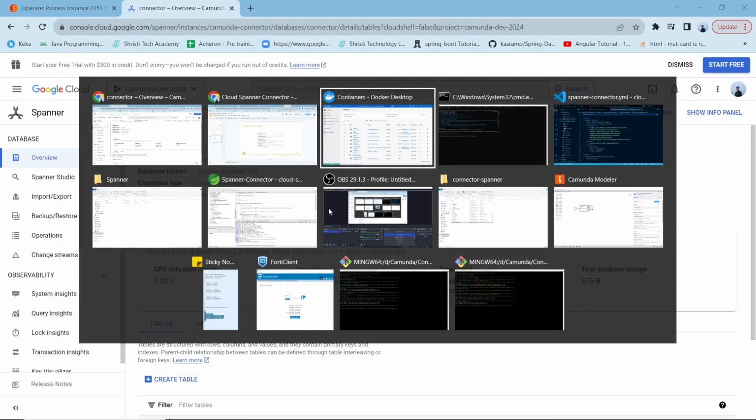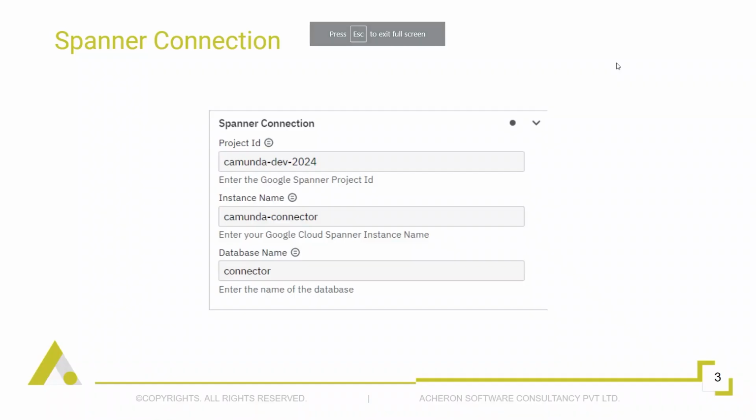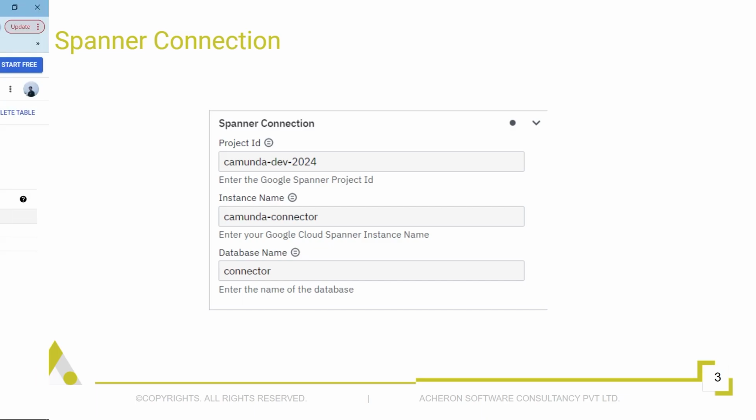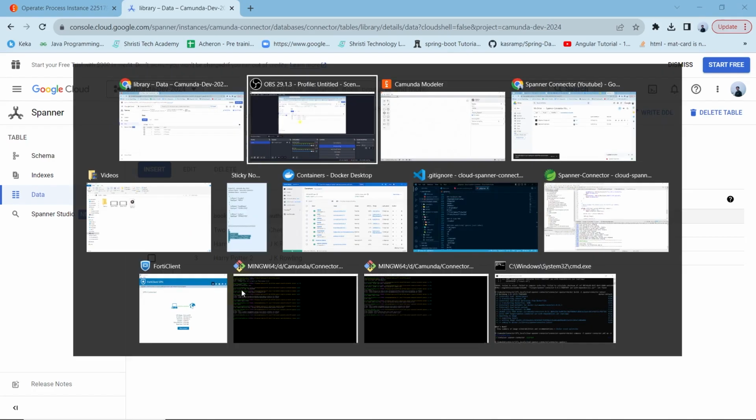So with these, moving forward, I will explain how to perform all operations using this connector in the Spanner database. Now I will show you how to update data which is already present in a table in a Spanner database through the Camunda connector. Here we can see there is book ID 3 and the book name is Harry Potter 2. I will change this name based on book ID with the Camunda connector.